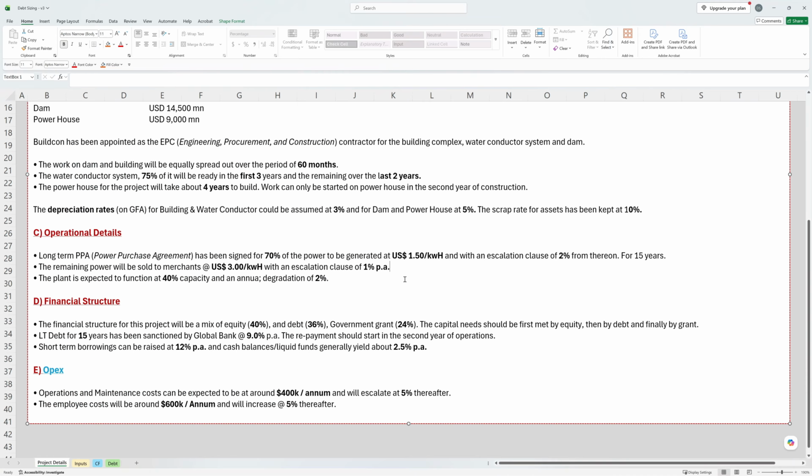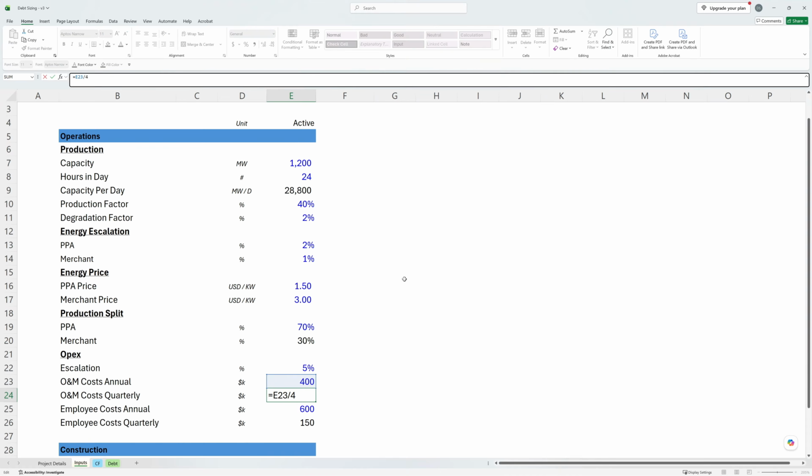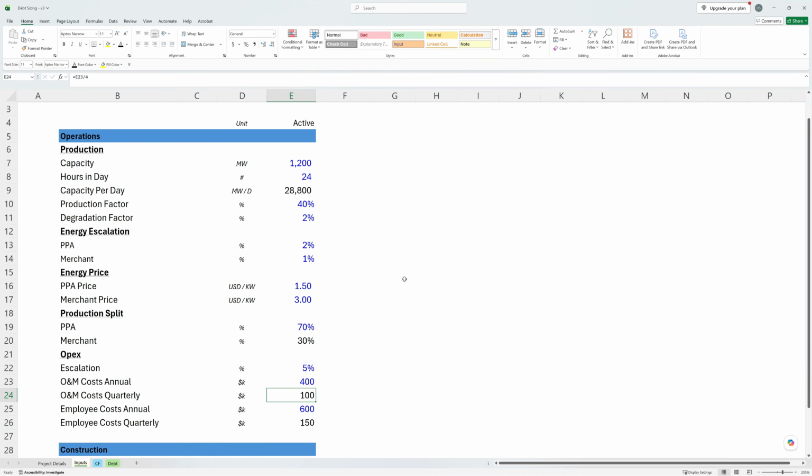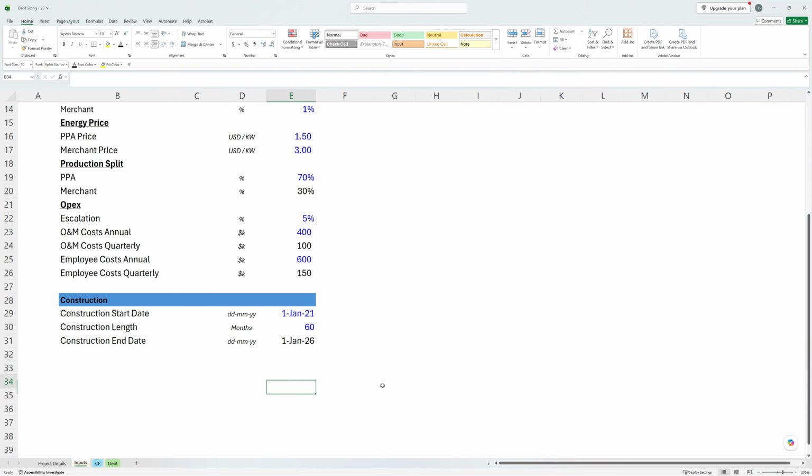And then we go down into Opex. So we have 400K per annum, which escalates at 5%. And the employee cost will escalate 5% per annum as well. And because we're working with a quarterly model, I've dropped those down into quarterly, making adjustments to the per annum. And we have our construction initial details down here.